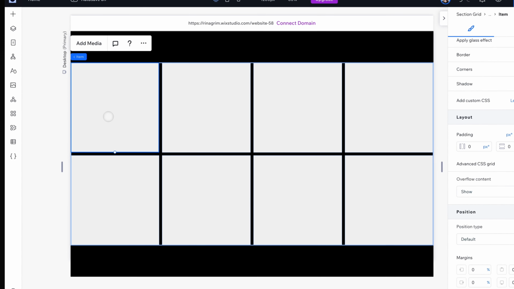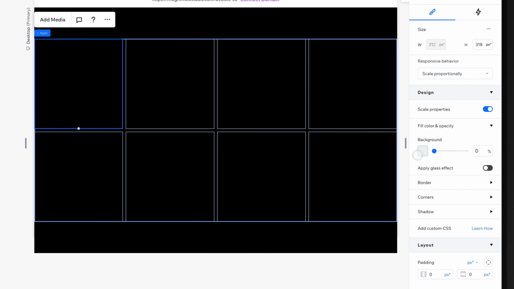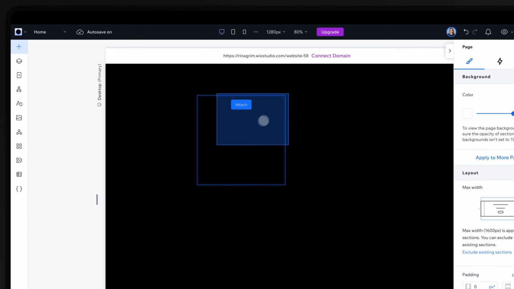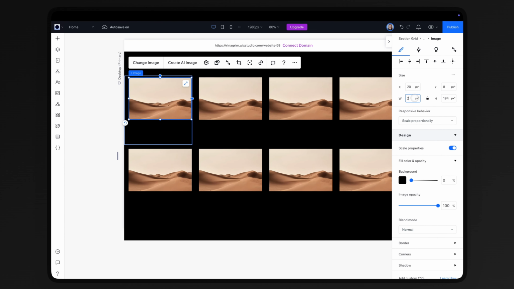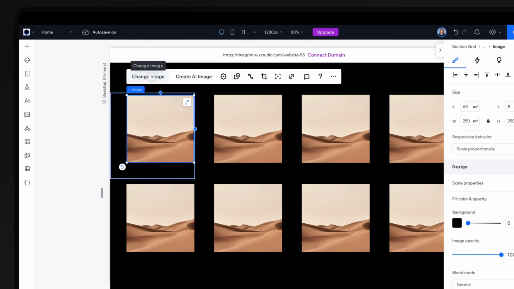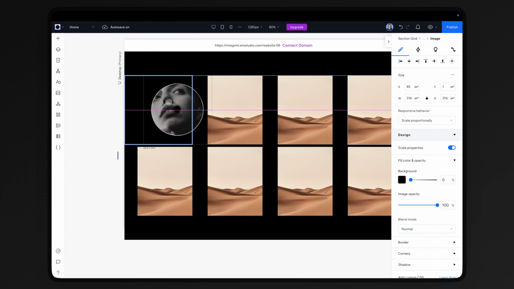Click on the first item and set overflow content to hide. Remove the background. Add an image. Adjust its size and position. Replace it. Let's shift it right a bit.